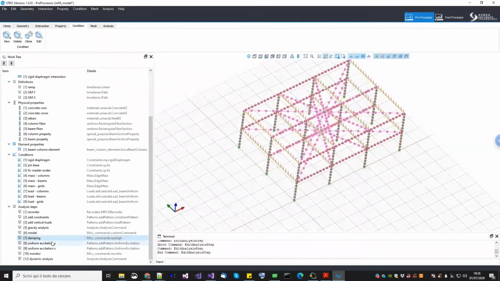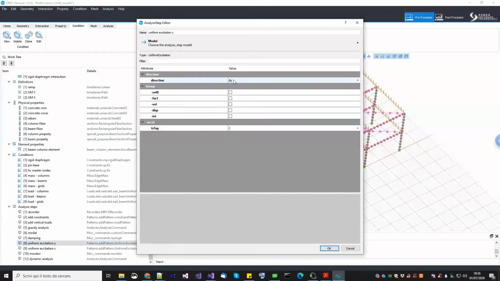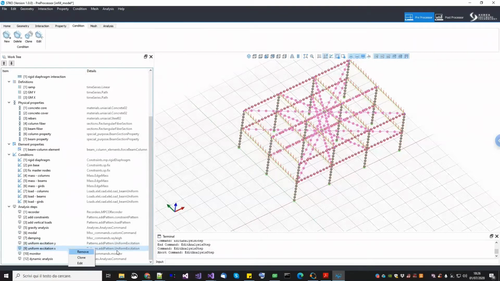Perfect. And then for the dynamic analysis, we need the dynamic loading. In this case, there are uniform excitations. So we created a uniform excitation in Y using the time series GMY. And same thing for the uniform excitation in X, okay?